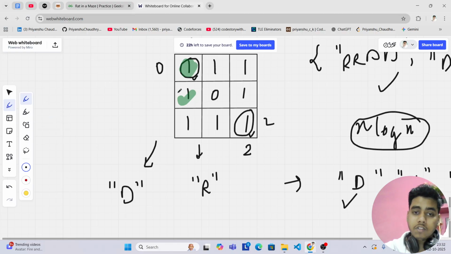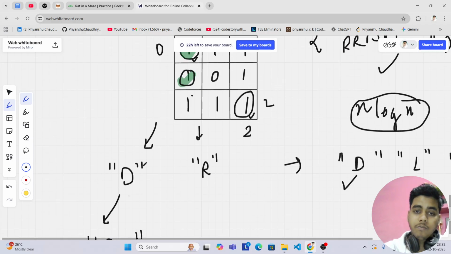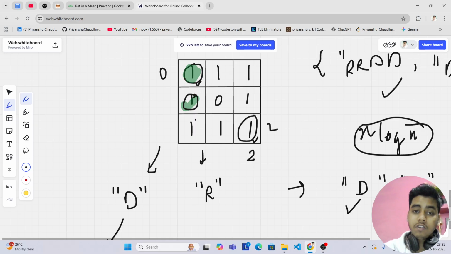Now from this cell, where I can move, I can just move in one direction, that is down. So from this down I can just move to down, and now I will append this with down. So I have reached this cell also. And yes, from this cell I can move back to the first cell also.